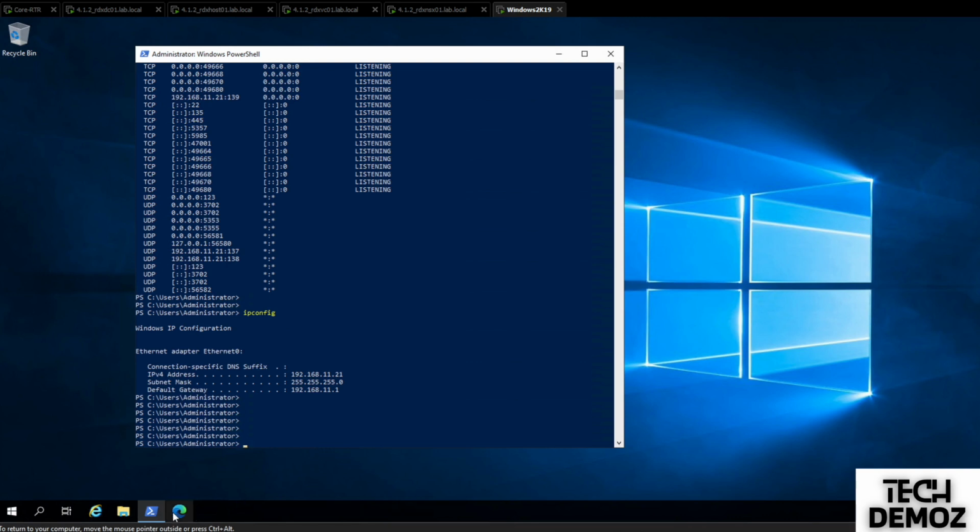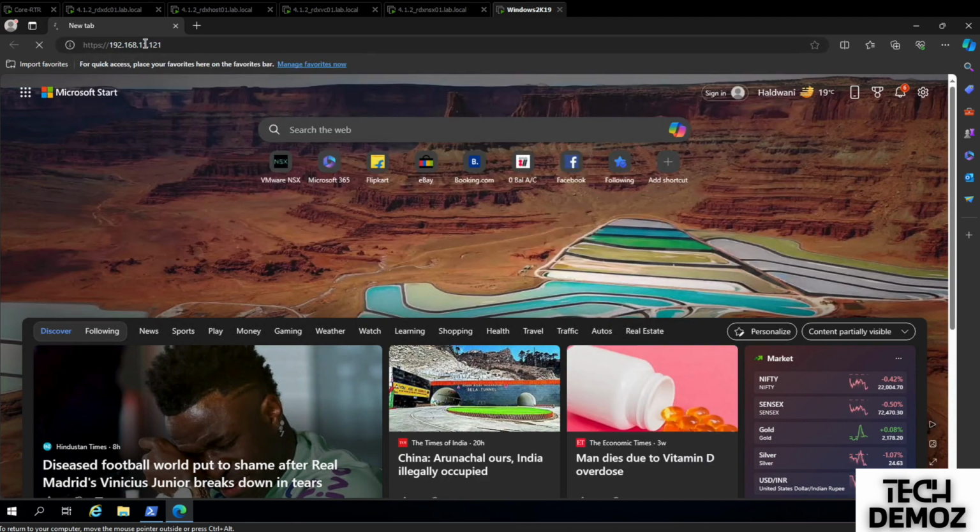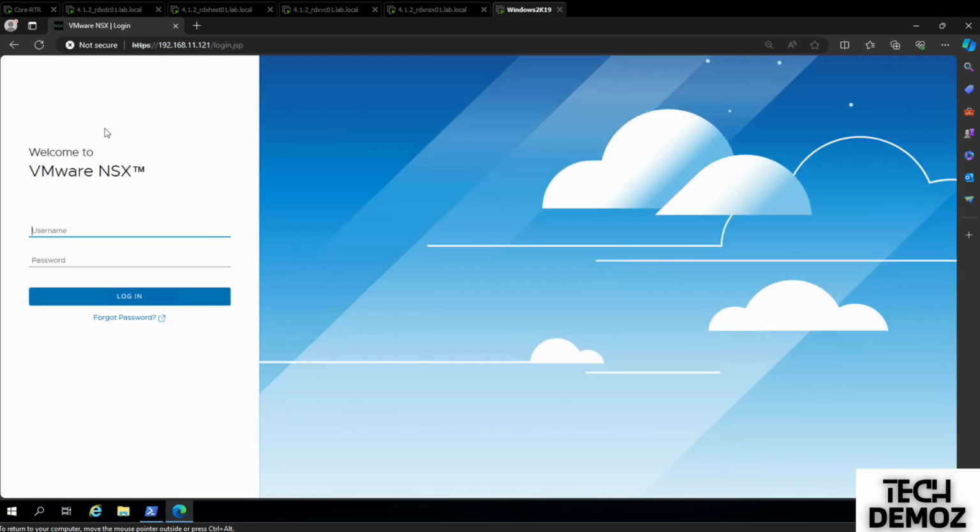SFTP server. So I'm jumping to the NSX Manager and starting to configure the backup for the same.